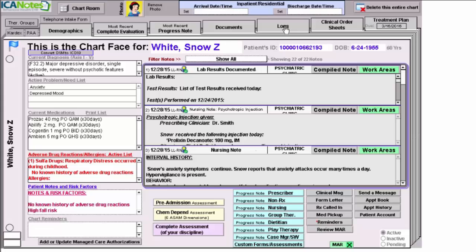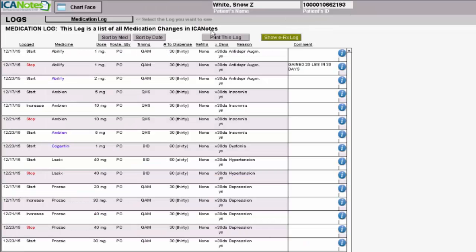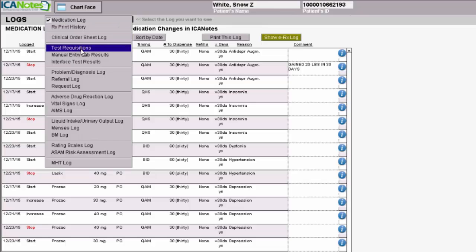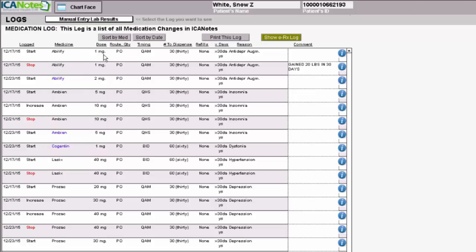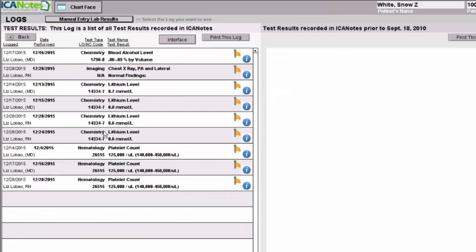face, you can go into the patient's log area. And by default, it opens up into the medication log, but we can come down here and look at manual entry of lab results. This is what we're looking for right here. And you can see I've gotten several platelet counts, several lithium levels, and here's my chest x-ray from today.